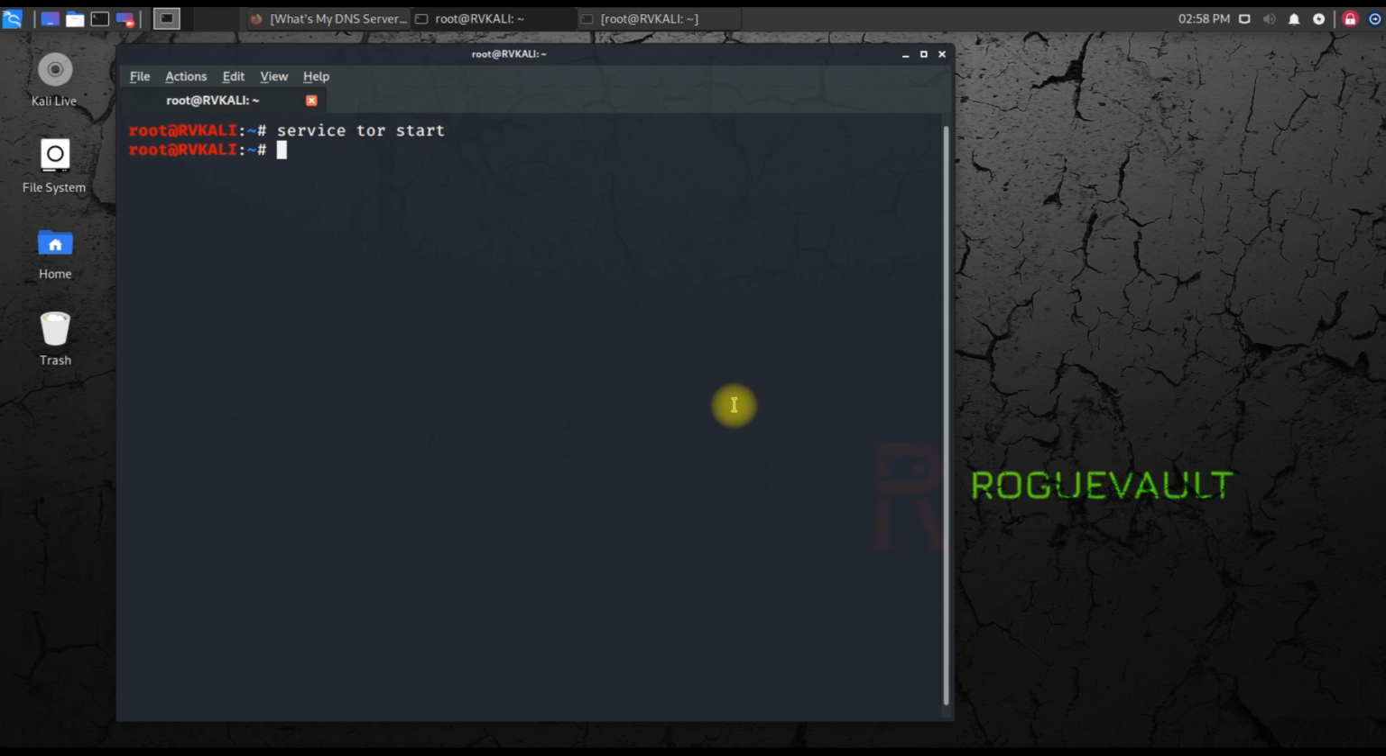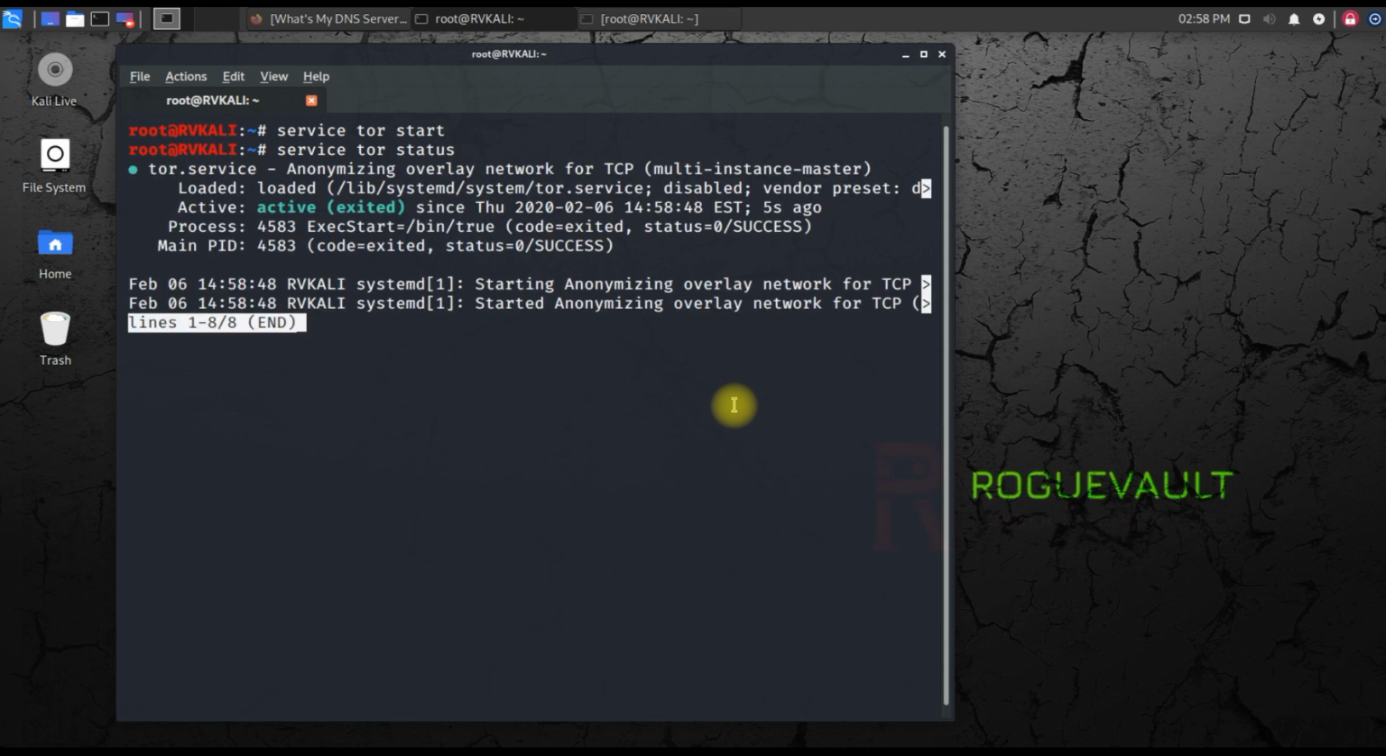Right, so it should be started. To check, again the command is service Tor status, and now you can actually see Tor service is active. Right, so it's active now. It means that we can go ahead and work further. So Tor service is started. Let me clear this screen.